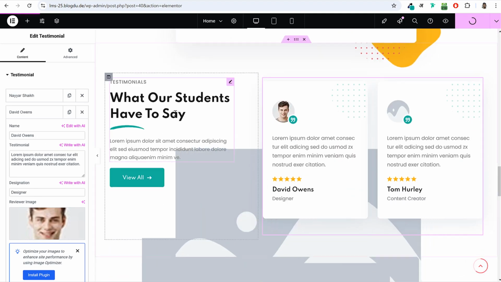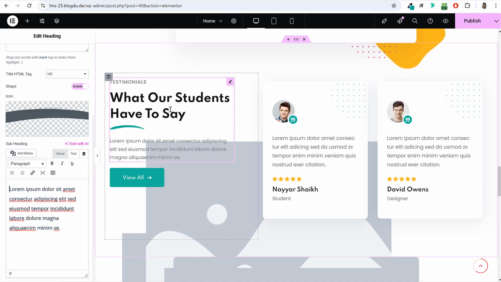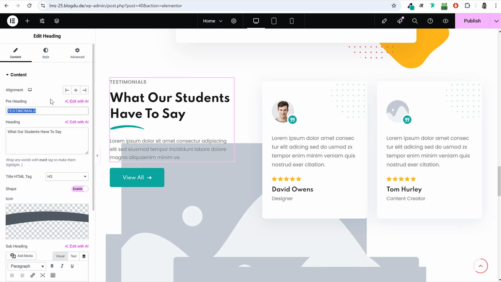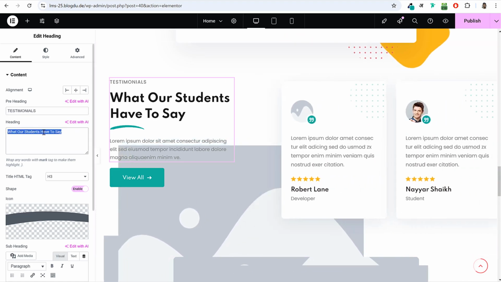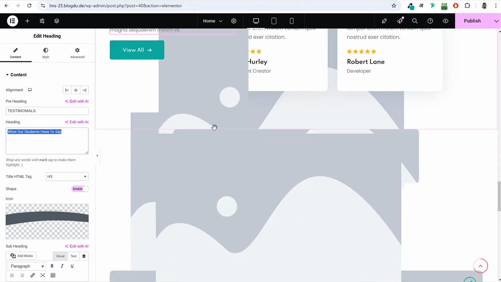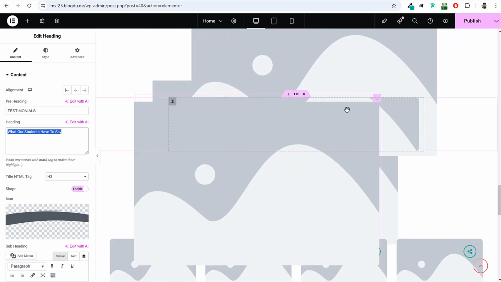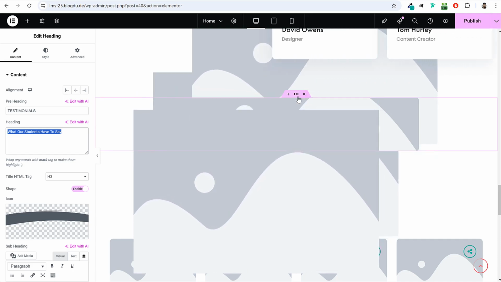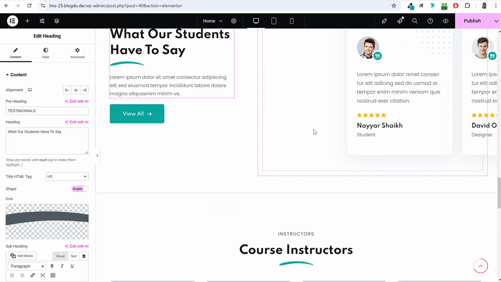Now, on the left hand side here, it says what our students have to say. If you want to type in something else, here it says testimonial at top, then what our students have to say. You can change all these texts. Then after that, again, we have some things. If you want to delete this entire section, you can delete it as well.